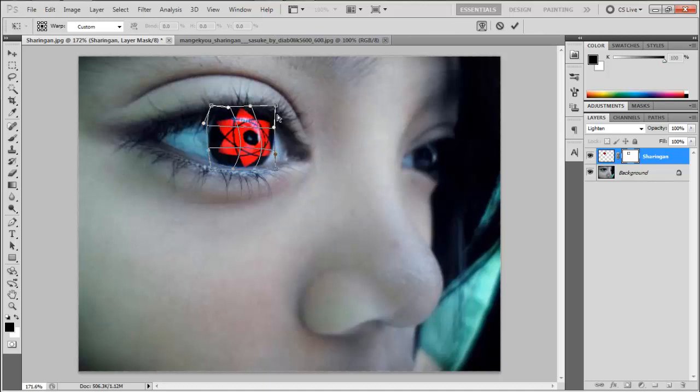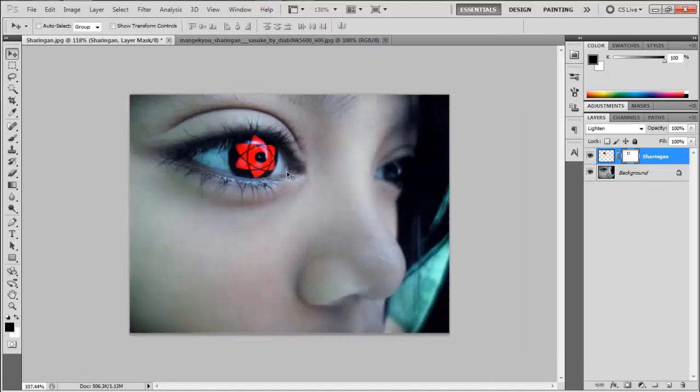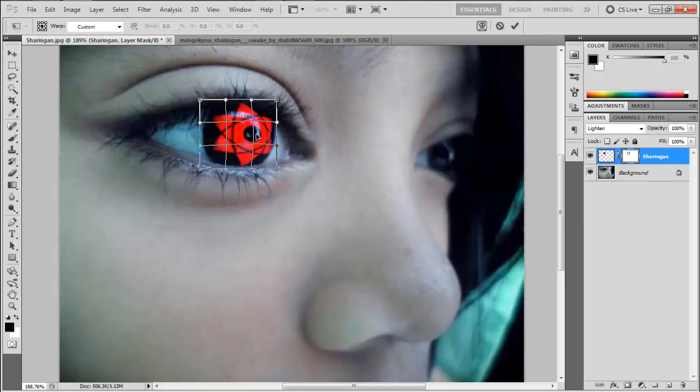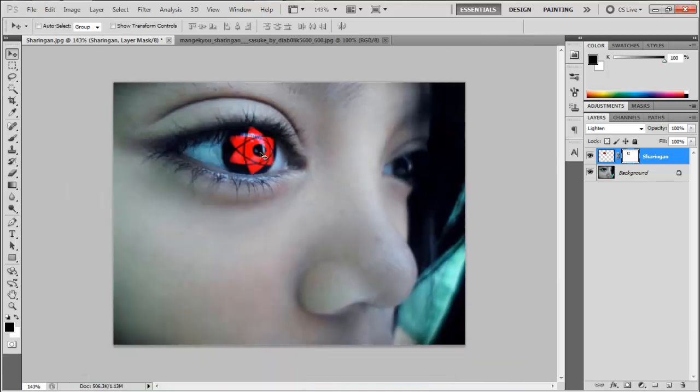Although this won't work if your image is low quality, because it will look bad, trust me. Okay, now warp there. Wait, just give it a look. Let's see what we're making. Okay, that looks good, but we want to move it a bit up and there. I'll move it a little there. Hit the check mark and benga.